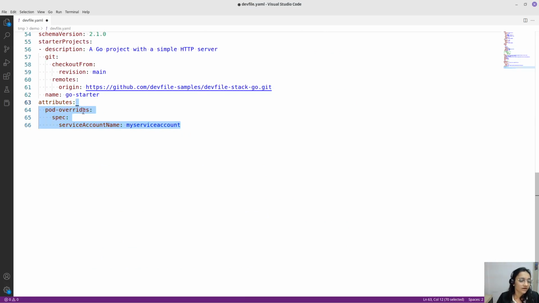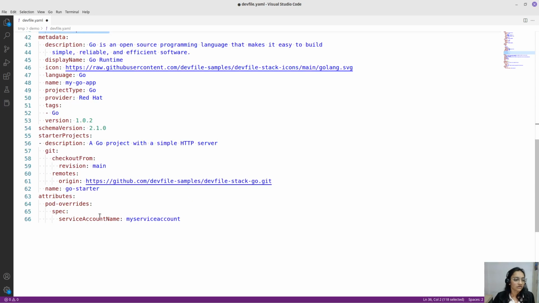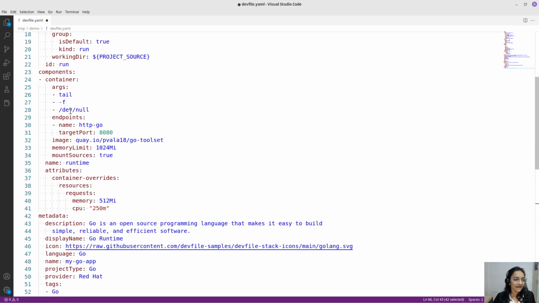I'm going to add a pod overrides attribute which uses my service account. And to also showcase how container overrides work, I am going to add this attribute as well, which overrides the resource requests. So one thing to note here is you can define container overrides and pod overrides attributes at both the global level and the component level. But if you define them at both places, it will use a strategic merge patch to determine the final patch that should be applied.